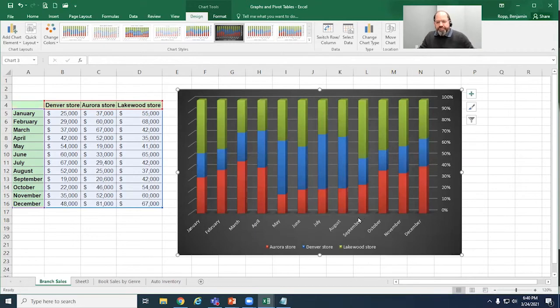So this actually doesn't really give you the relative values from month to month, but it shows you the percentage of the whole for each month separately. So that's a stacked column chart.